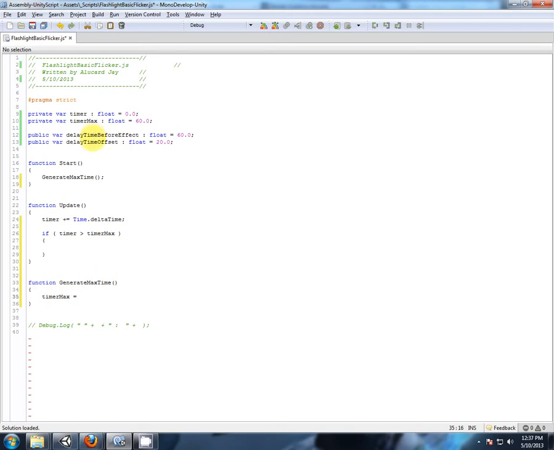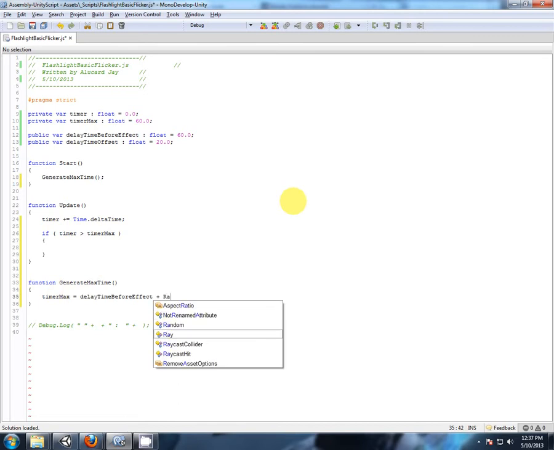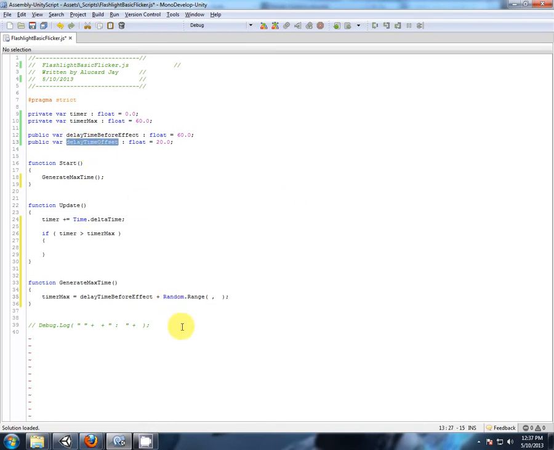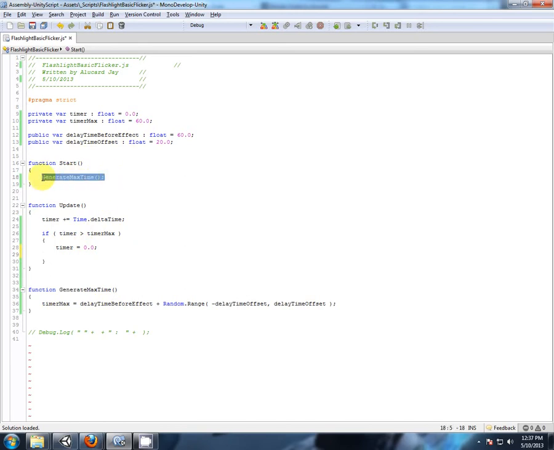So timer max is going to equal the delay before effect plus a random range value between the minus offset and the positive offset. So 20 either side of 60. That's the delay before effect plus the offset. Okay, so generate max time. So if timer is timer max, first of all we reset the timer, and then I'm going to generate a new max time.